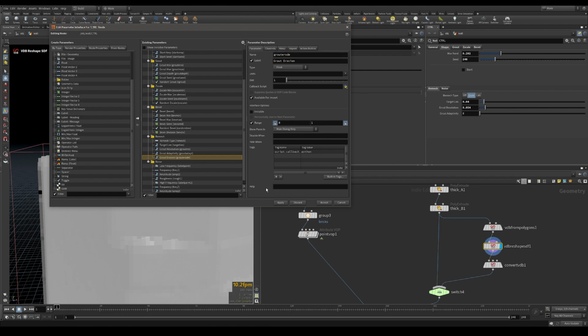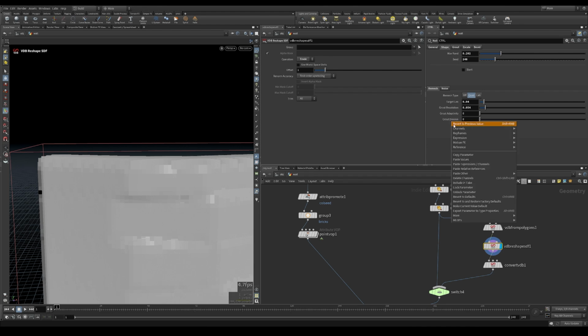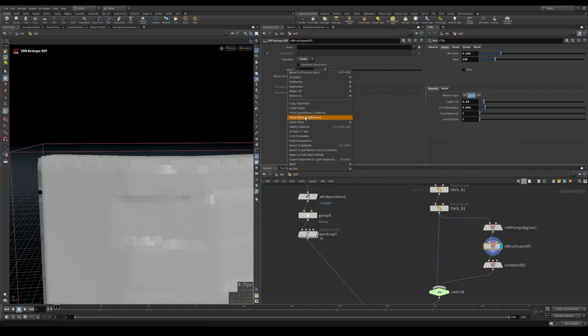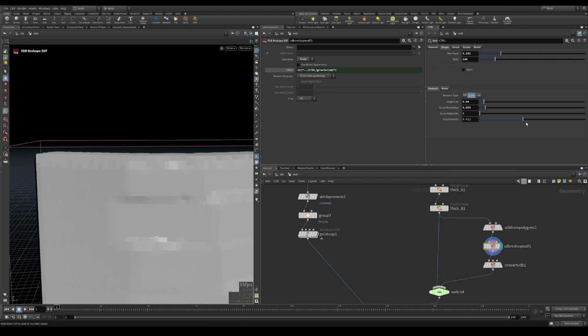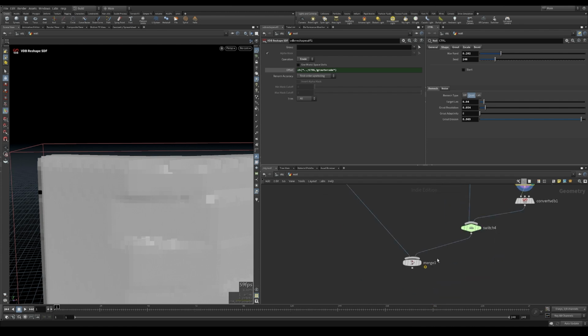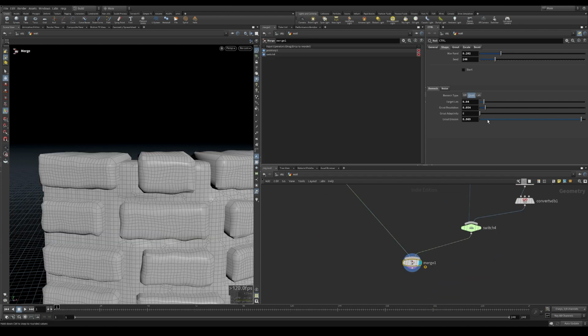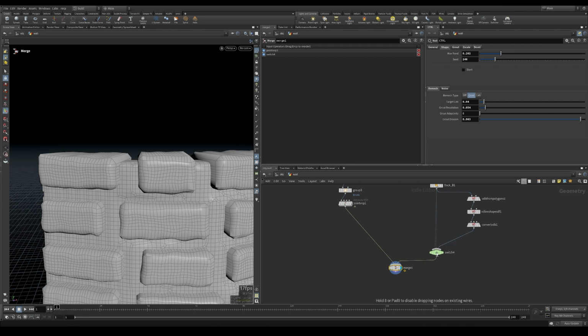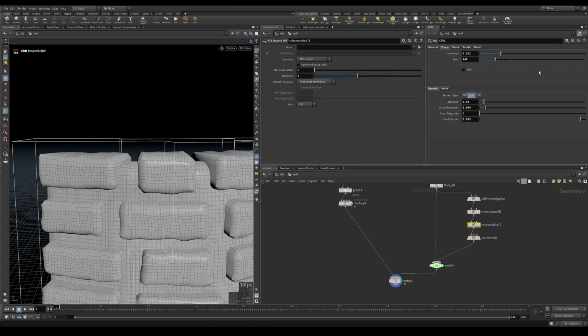Erode. Apply and accept, copy parameter and paste it here. So now we can erode the grout if we want. Also, why not, we can have the possibility to add also a smooth. So let's take a VDB smooth SDF after the reshape. And here we can decide to smooth it.